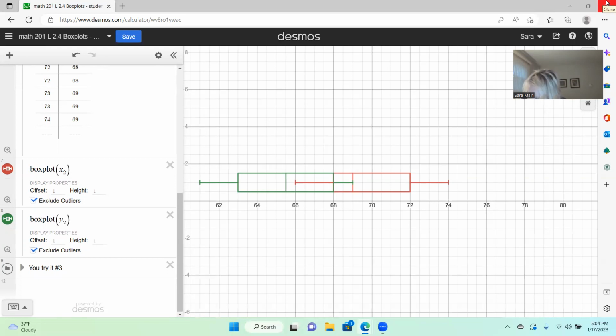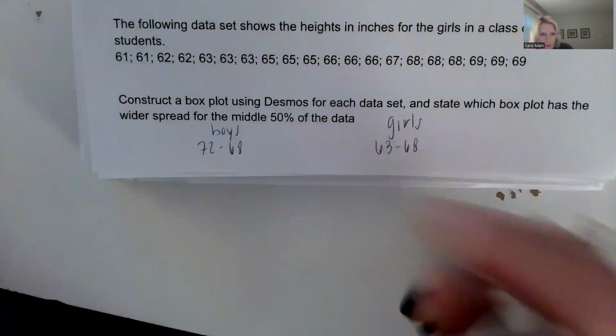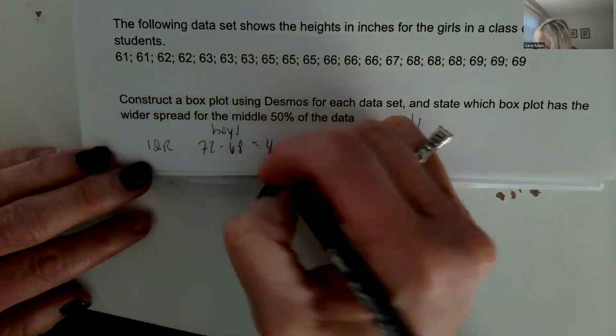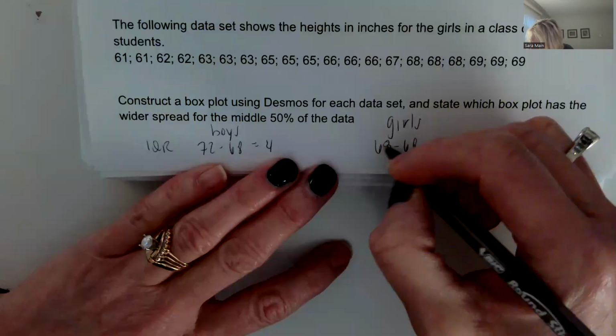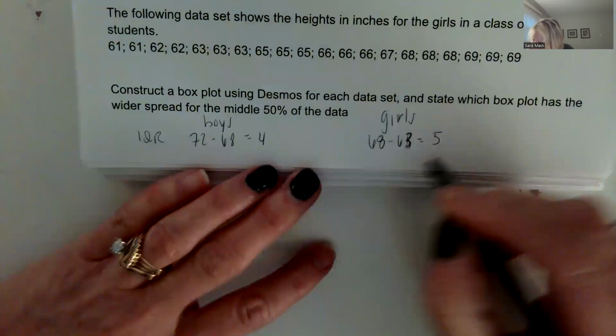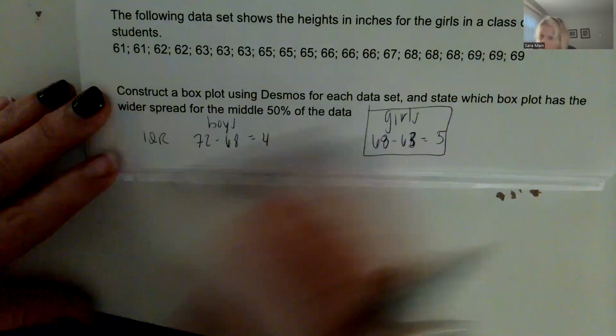So if you take 72 and subtract 68, that's the boys. I'm going to stop sharing for a minute here and share my paper so you can see what I'm writing. So the boys' IQR is 4 and the girls' is 5. So it looks like the girls have a little bit bigger middle 50% than the boys.